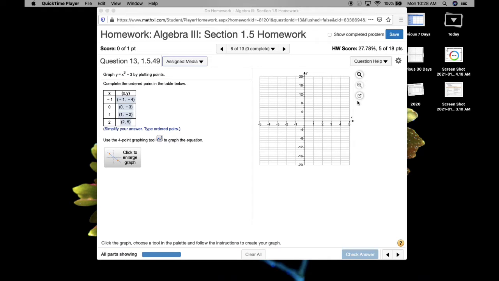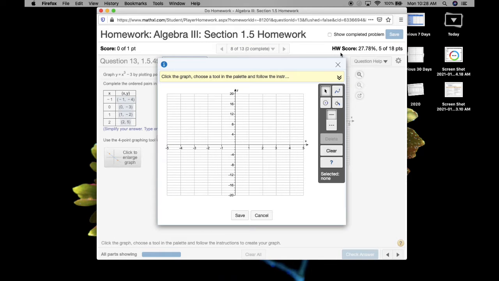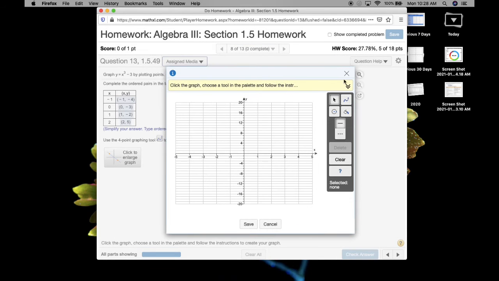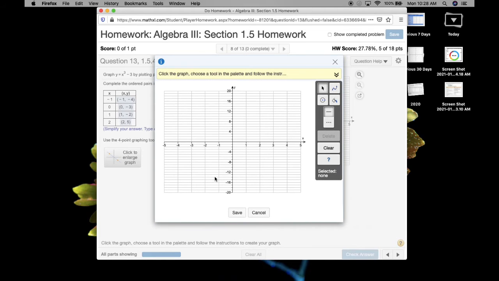that some of y'all were having trouble with this graphing. So what I'm going to do is click to enlarge the graph. And can I make you any bigger? No. But we're going to need these ordered pairs.